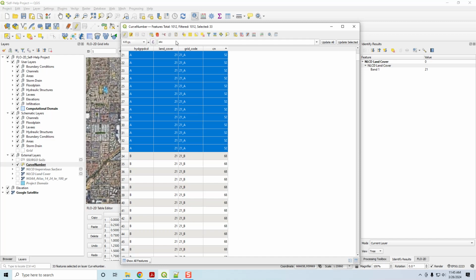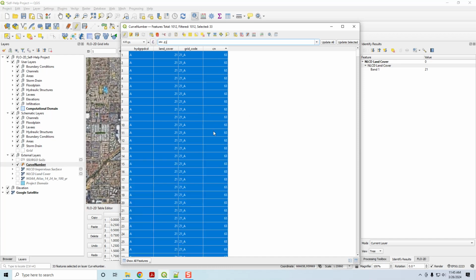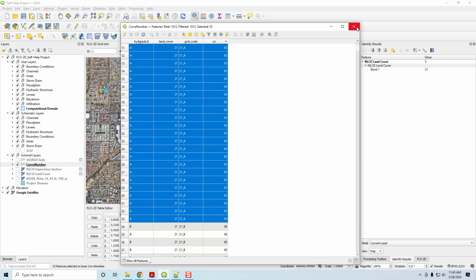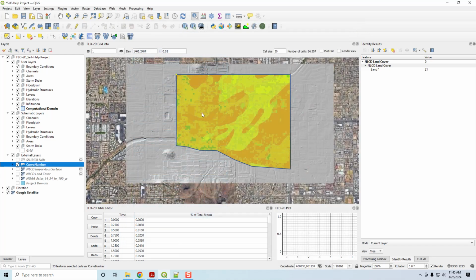So I set this to curve number, and let's just say that we want to drop ours out. Anything less than 63, let's increase it to 63, and I can click update selected. You can see that's a really quick way to modify a low range of data. I'm going to save this, and then I will turn the editor off and close the attribute table.